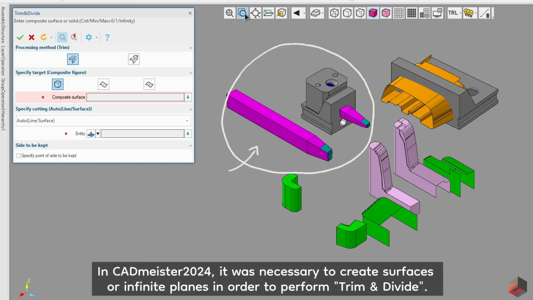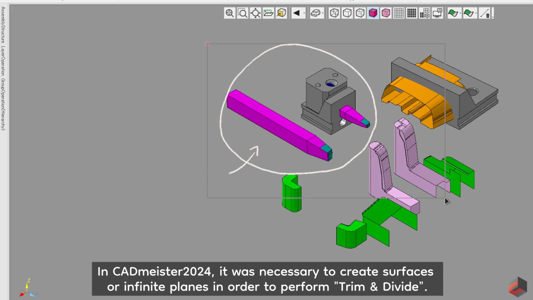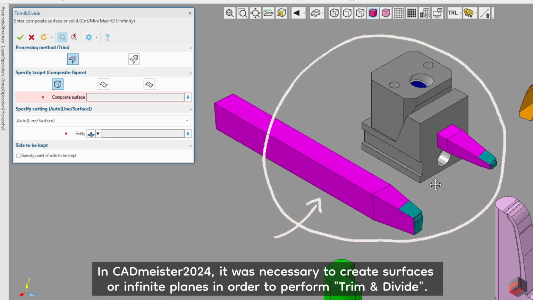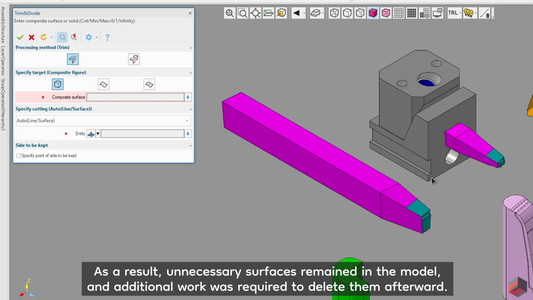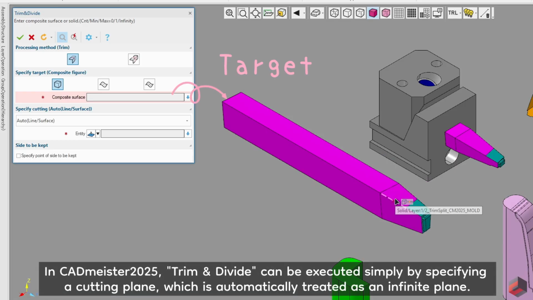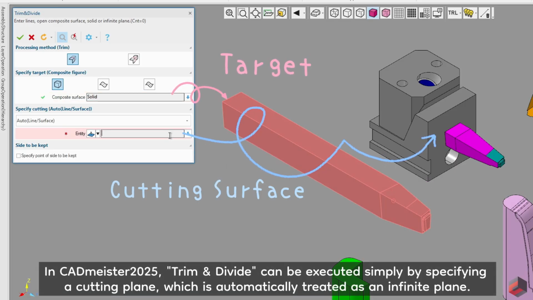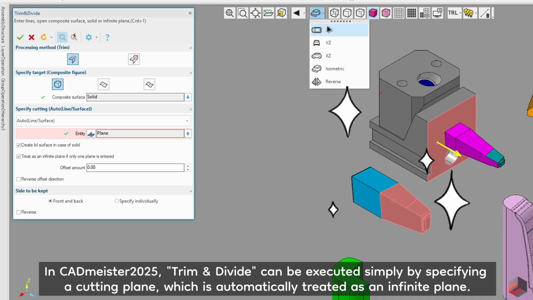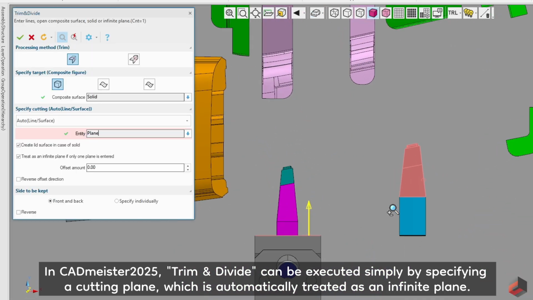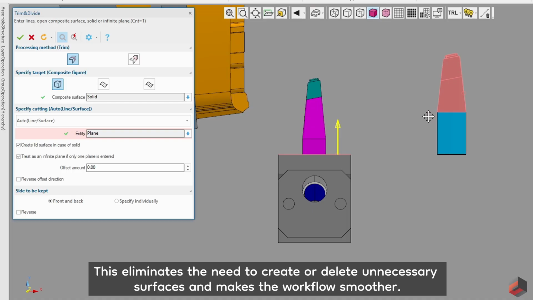In CADmeister 2024, it was necessary to create surfaces or infinite planes in order to perform trim and divide. As a result, unnecessary surfaces remained in the model, and additional work was required to delete them afterward. In CADmeister 2025, trim and divide can be executed simply by specifying a cutting plane, which is automatically treated as an infinite plane. This eliminates the need to create or delete unnecessary surfaces and makes the workflow smoother.